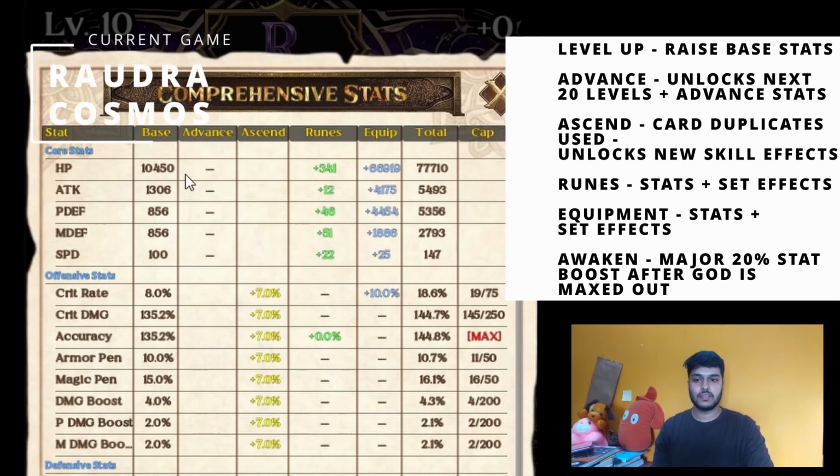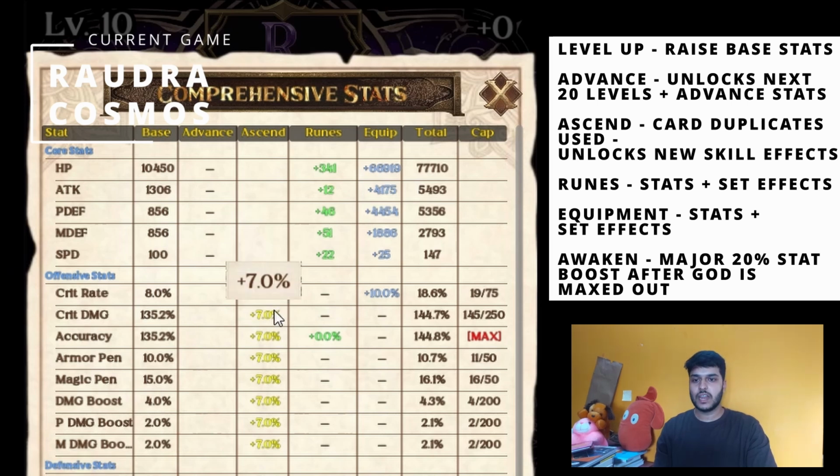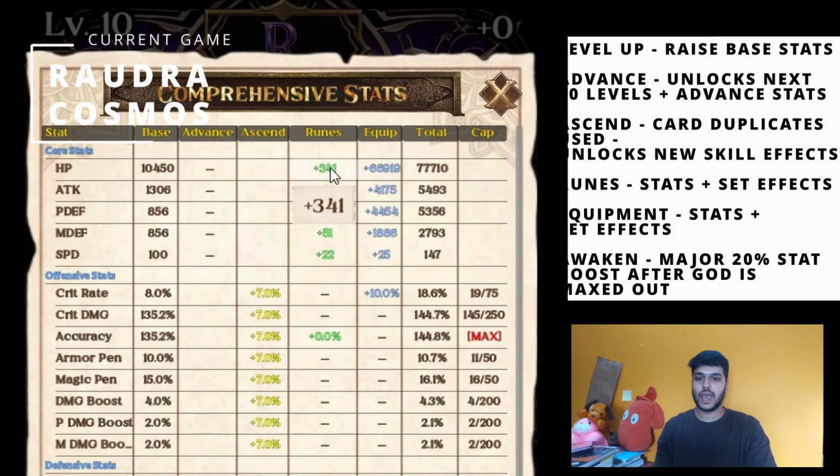We have done it 7 times, and each time it gives 1% for all these important stats like crit rate and crit damage. I'll probably increase this a little more so that you get a substantial amount from the Ascension itself. For runes, we have some basic stats here because all the runes equipped are at like level 1. The equipment stat, I have equipped some level 100 equipment, so it has substantially increased, and this is the total amount of stat, and this is the cap for that stat.